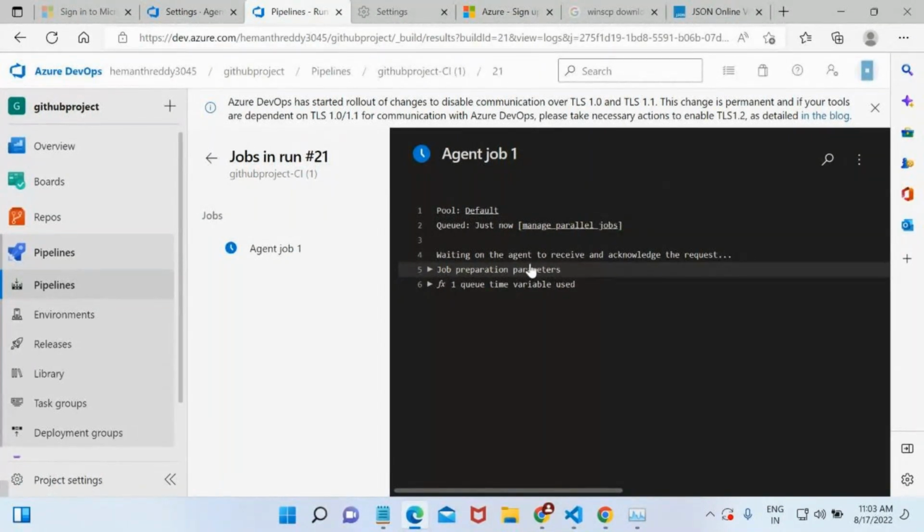Waiting on the agent to receive and acknowledge the request. So it will be on waiting only. In these cases of scenarios, what is your debugging first? You understood the point, right?